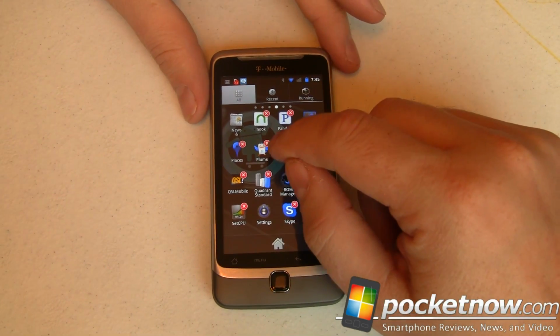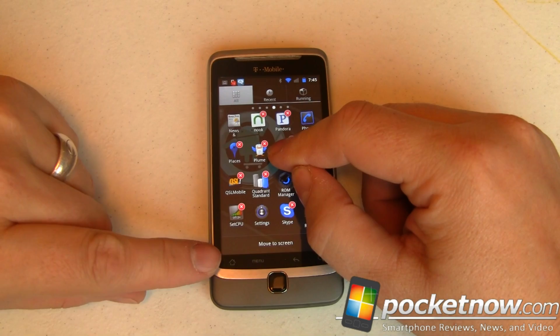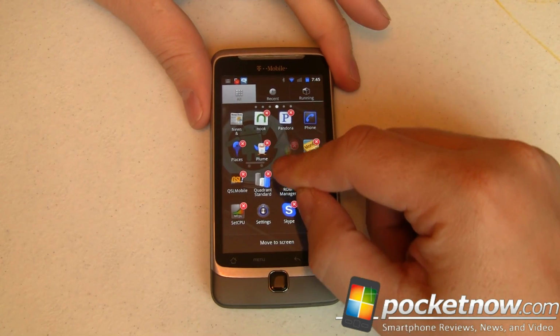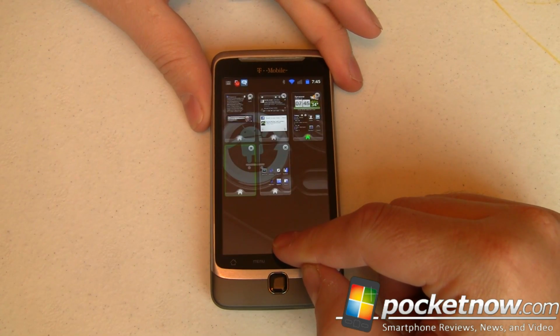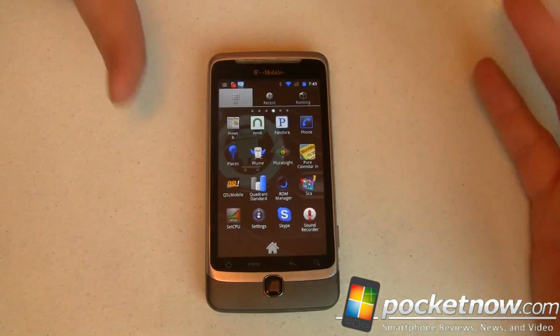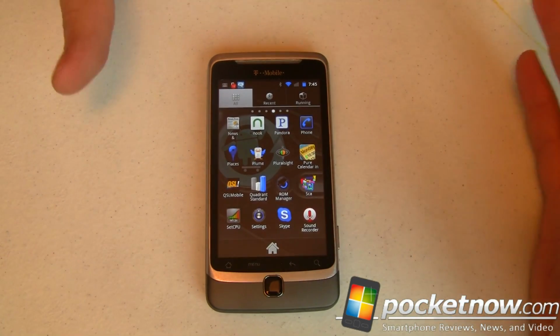So let's go ahead and long press on this. Down here at the bottom, you can see that message changed. Now it says move to screen. So we're going to change down there. We're going to just drop it. Now that takes us over to, and doing this in slow motion is relatively hard, so let me talk you through it.